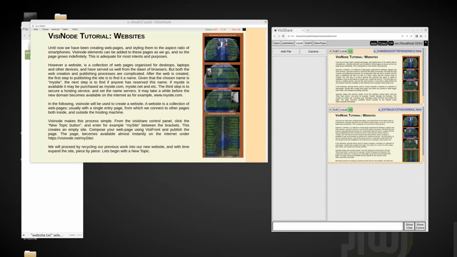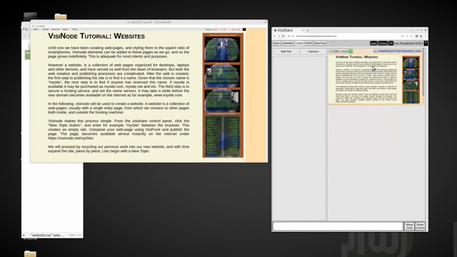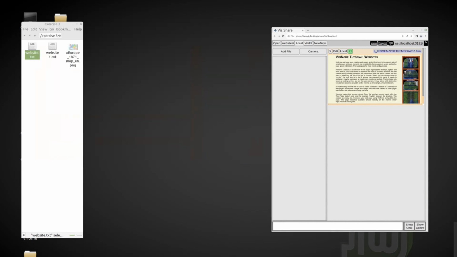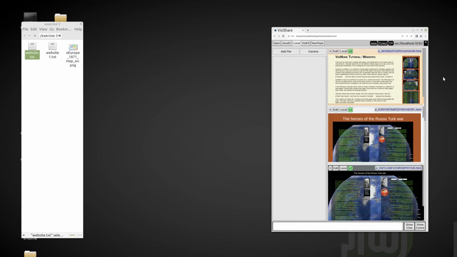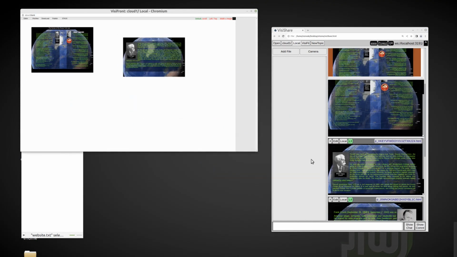In the following, Visinode will be used to create a website. A website is a collection of web pages, usually with a single entry page, from which we connect to other pages both inside and outside the hosting machine. Select the Open option near the top left corner of Visishare to switch between projects and topics. We will proceed by recycling our previous work into our new website, and with time expand the site, piece by piece.